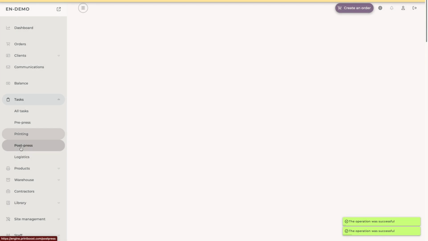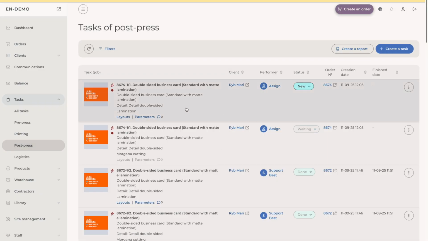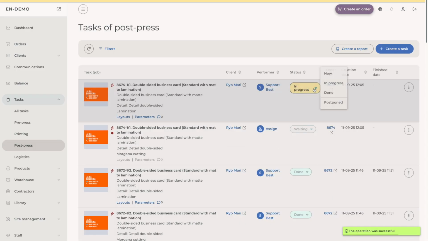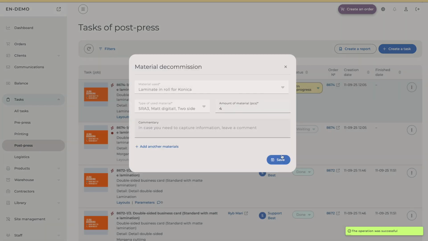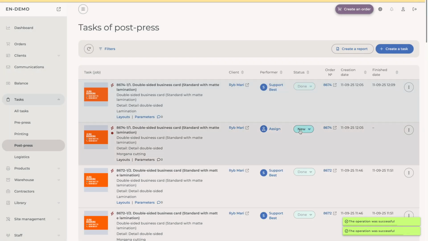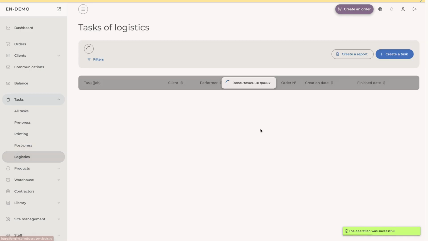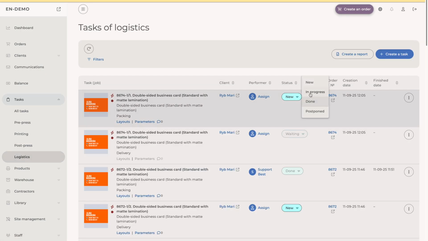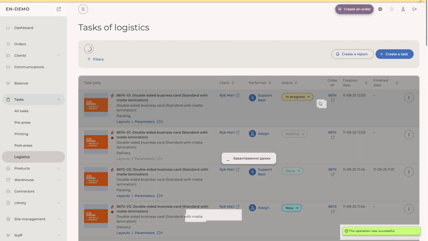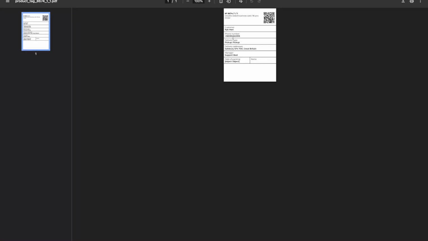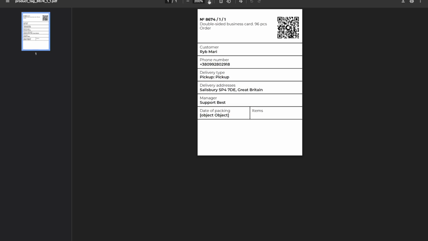Then the post-press tasks become available, lamination and cutting. And the chain of tasks is completed by logistics tasks, packaging and delivery. After completing the packaging task, a sticker is generated for identifying the packaged product.